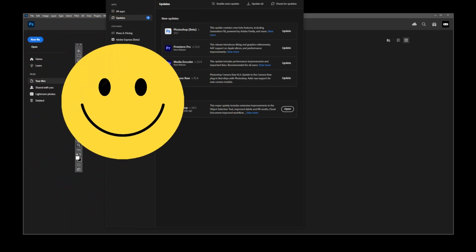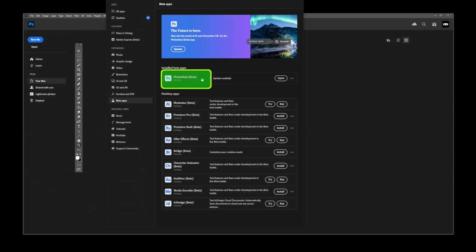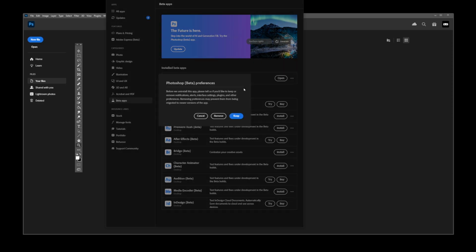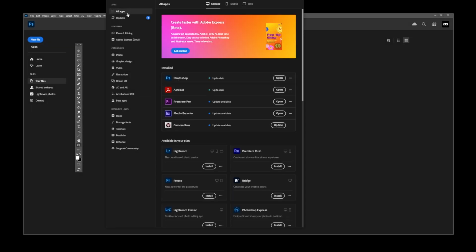First thing you want to do is go to Beta Apps, locate the most recently installed Photoshop, and go to these three dots over here and click Uninstall. Then click on the Remove button. Now, in the upper left corner, go to Updates.